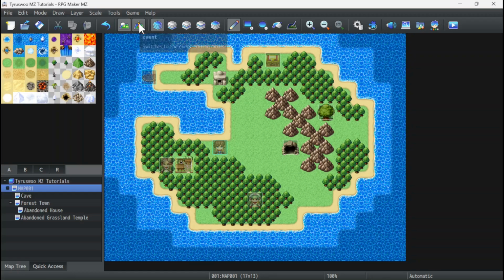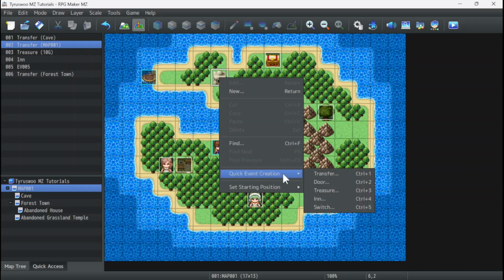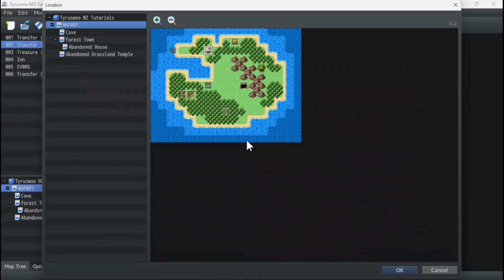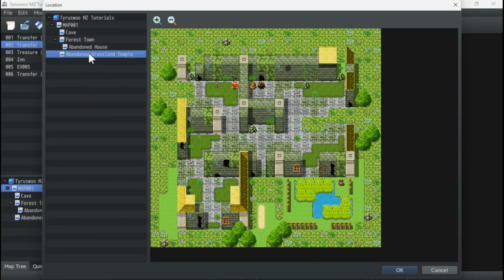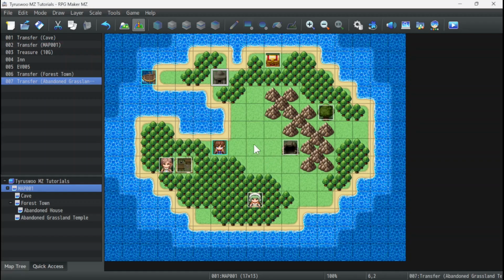So now that we have our sample map, we can add a transfer event. We'll go up here to the event editing mode, and we're going to right click and choose quick event creation and choose transfer. And now we're going to choose the location we want to go to. We want it to go to the Abandoned Grassland Temple, and we're going to start the player right there on the map, and we'll say retain direction. So if the player is facing upward, the player will remain facing upward, or northward as it were. Okay, so we'll press OK.